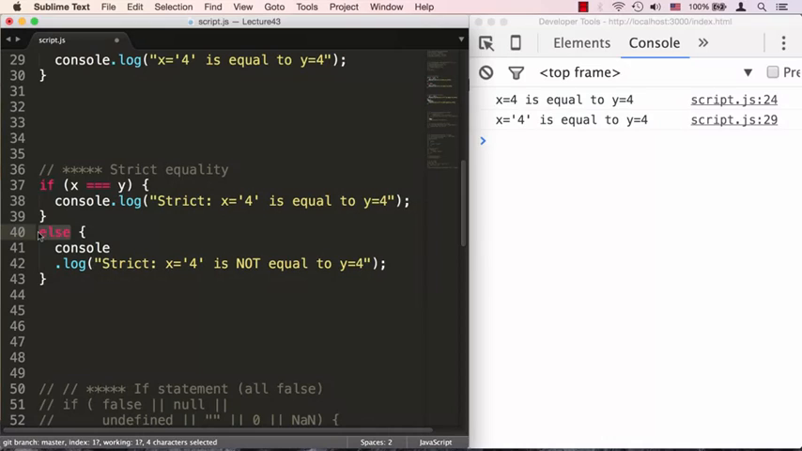And it's really, again, nothing special. Other languages have basically the same construct. And in the else clause, we have a console.log that says strict x as a string 4 is not equal to y equals 4. And that is what we actually should see in the second printout. So let's go ahead and save that and see what it says. It says strict x is not equal to y equals 4 because one is a string and one is a number.